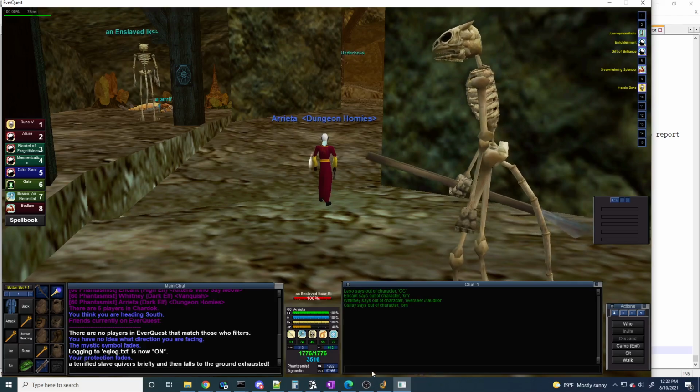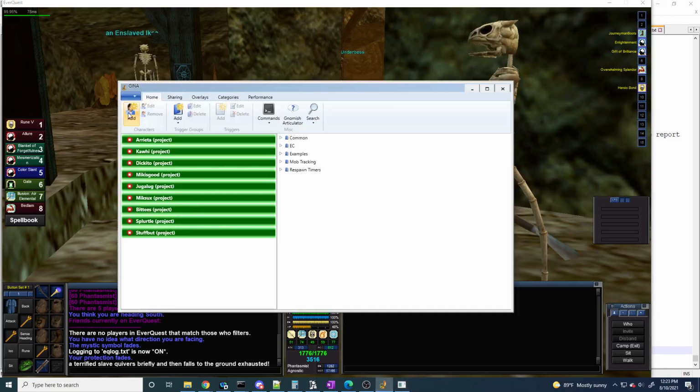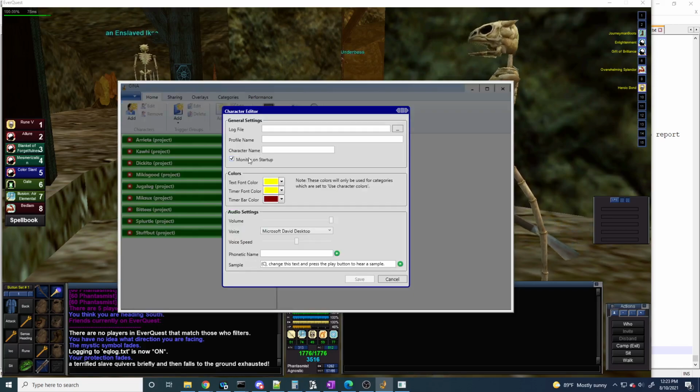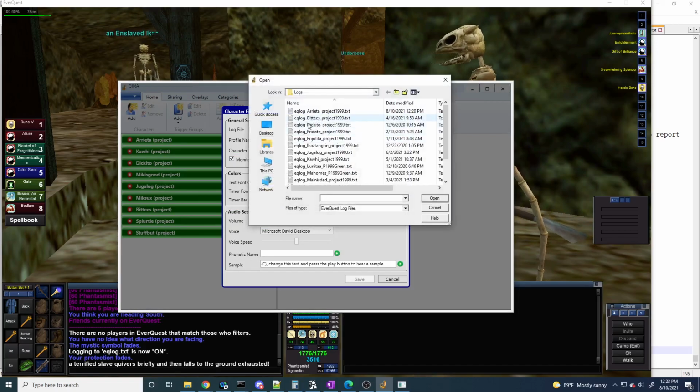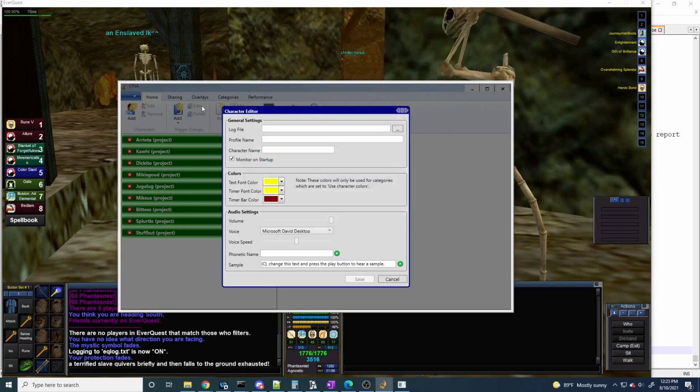Okay, so how does this work? The very first thing you have to do is add your character. If you've just installed it, you won't have any characters here. So you click add, and then you add your character and specify where the log file is. I add the character by picking the log file. That won't exist if you haven't already turned on your log file, so you have to do that first.